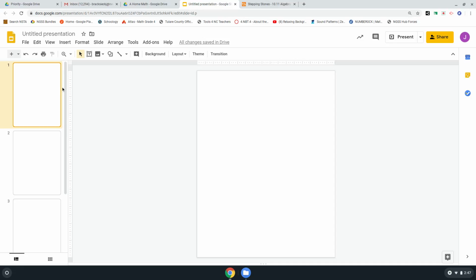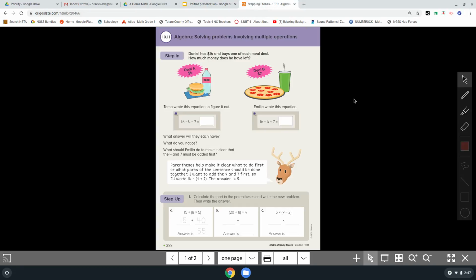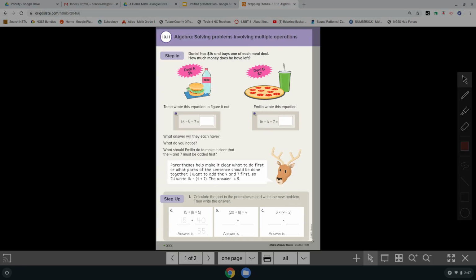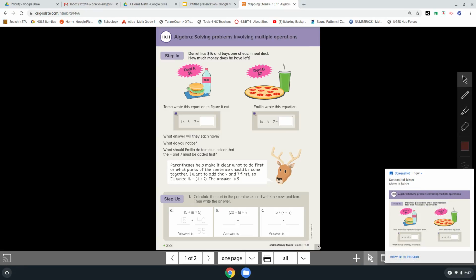So I'm going to come over to stepping stones, and I'm going to make a screenshot. I'm going to do that by hitting Control, Shift, and the switch window button. And I have to hold those all at the same time. And that will let me select whatever I want here. Okay. The switch window button is right above the number 6 on your keyboard. So now you can see I have a screenshot there.